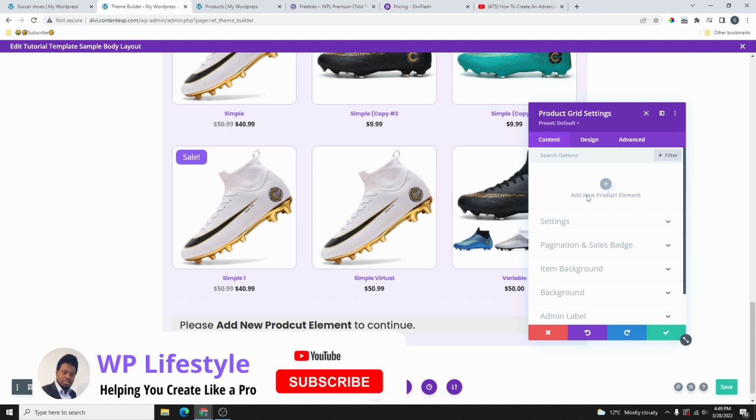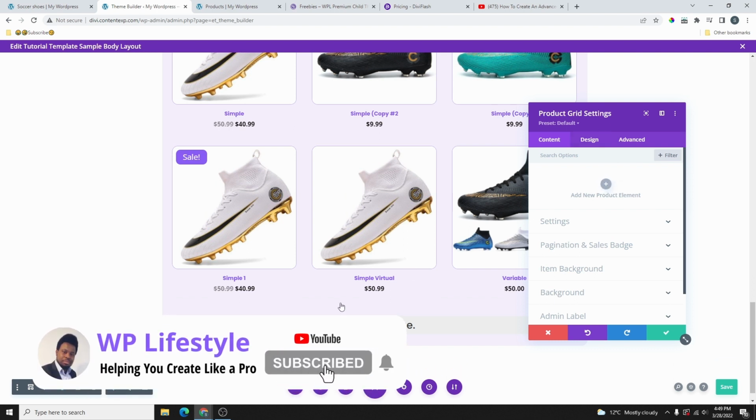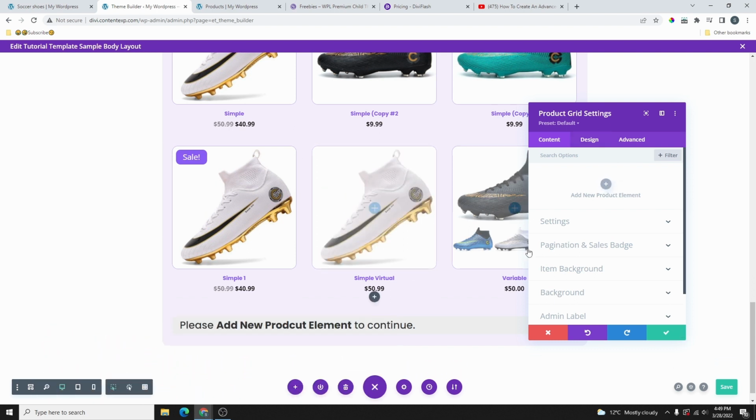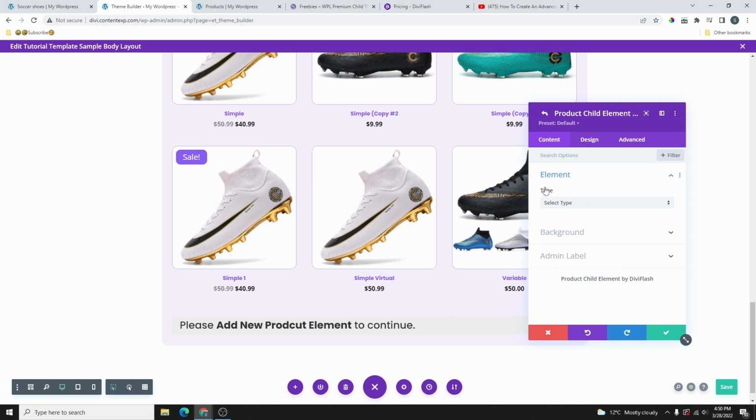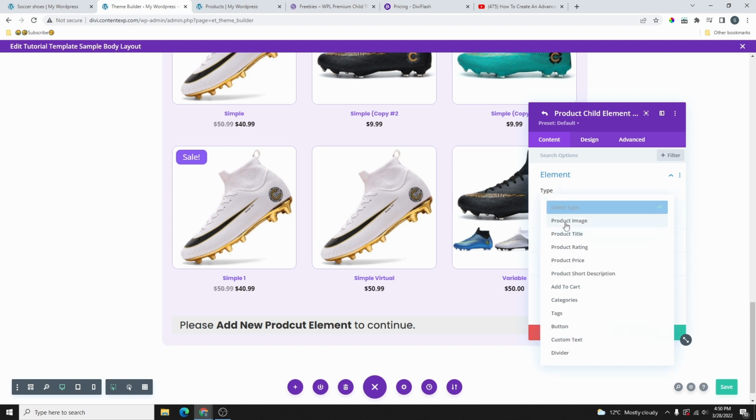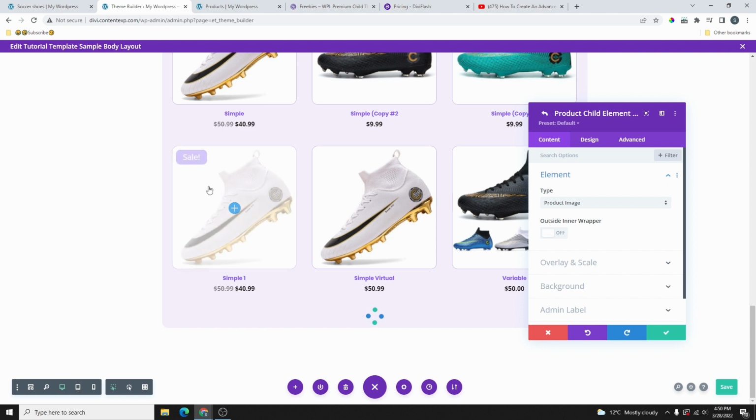So how the module works is that you're going to add every single element that you want to show on that particular product. So let's go here and add a new product element. So click on the plus icon, and then here we want to select the type of element that we want to add. Obviously we want to add the product image first, so we select the product image.